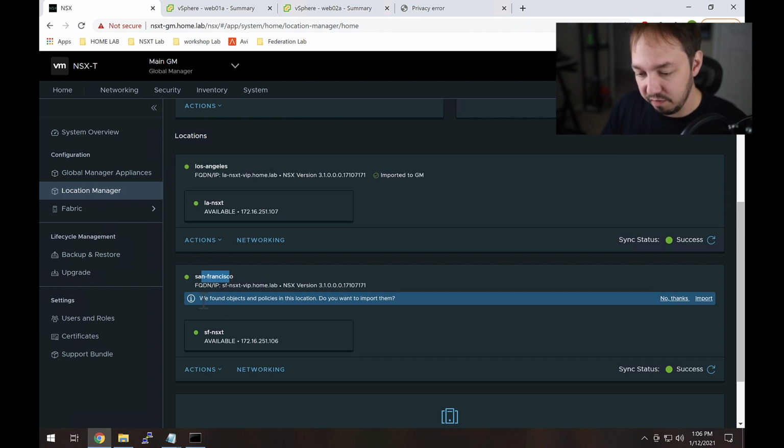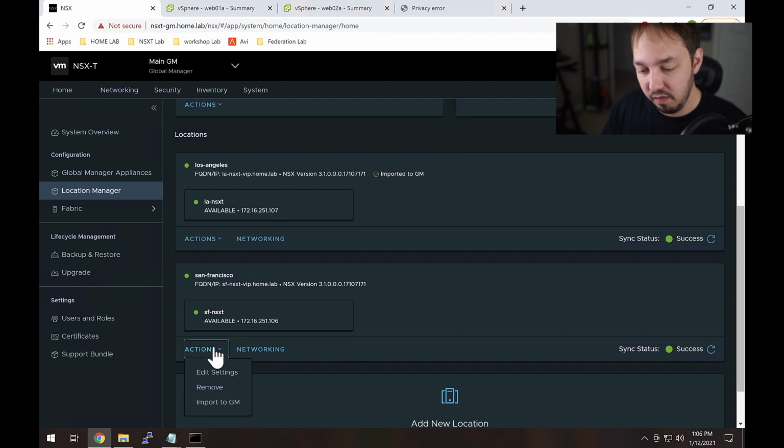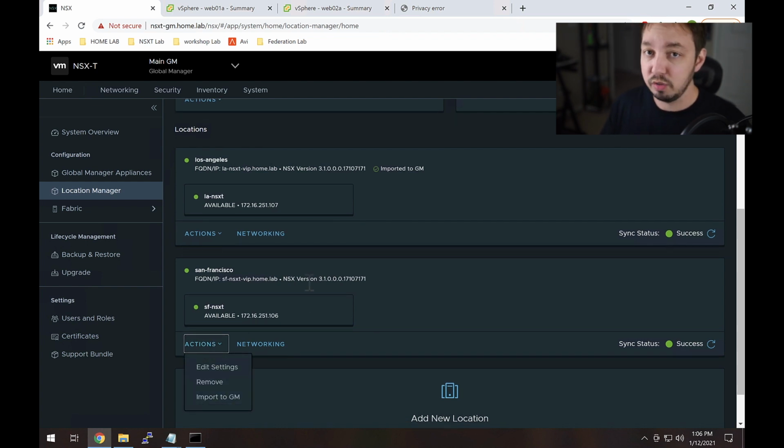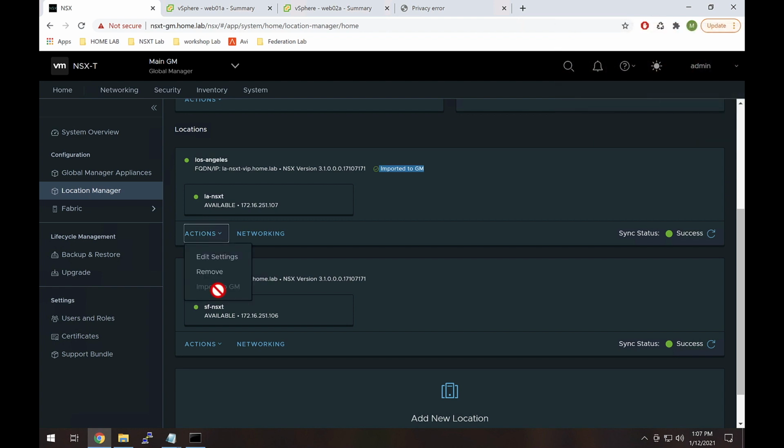And you see here, it says, we found objects and policies in this location. Do you want to import them? That's onboarding. It's asking me, do you want to onboard this LM? If I say no thanks, I still can do that later. So if I go to actions right here for that site, I can go down to import to GM. But here's the thing, I can only do it one time. So in this case, I have Los Angeles. I already onboarded Los Angeles, so I imported some objects from Los Angeles into this global manager. It says imported to GM. But look here, if I go to actions, I can't import to GM anymore. So I wanted to point that out.